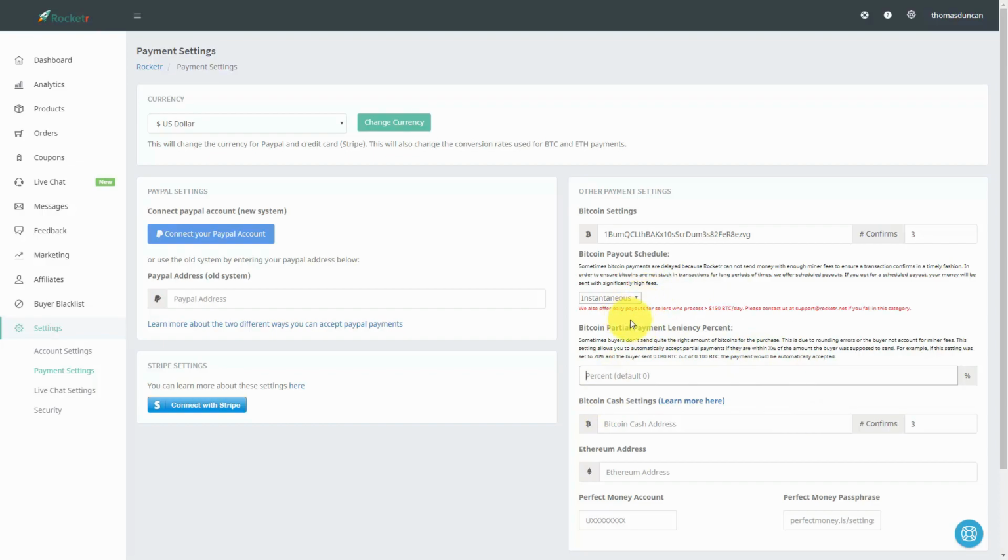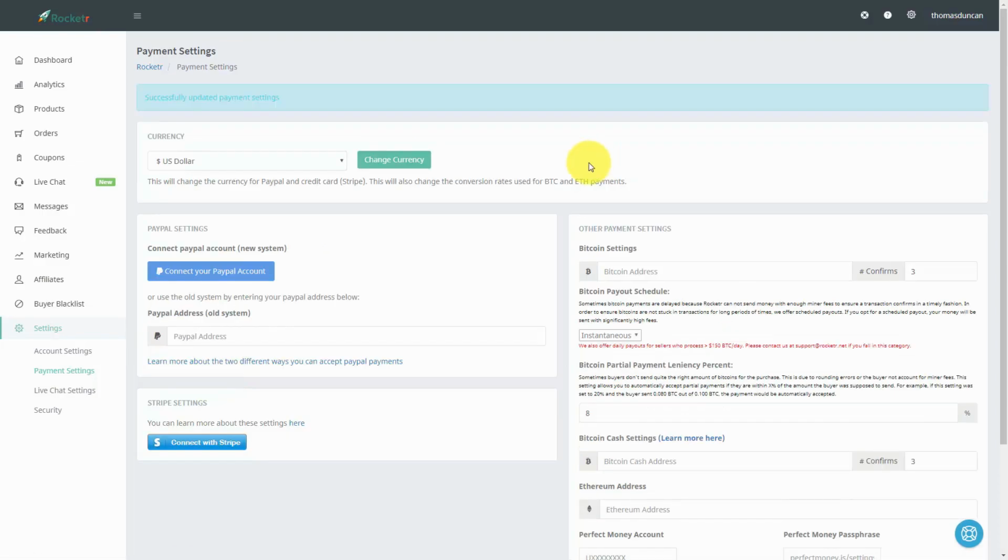Of course, there are other payment methods. Rocketer will also take PayPal. It will also take Stripe if you wanted to offer those options at the same time. Once you've added and saved your address, Rocketer will tell you that you have successfully updated your payment settings, and you are then ready to start taking Bitcoin into your Rocketer account.